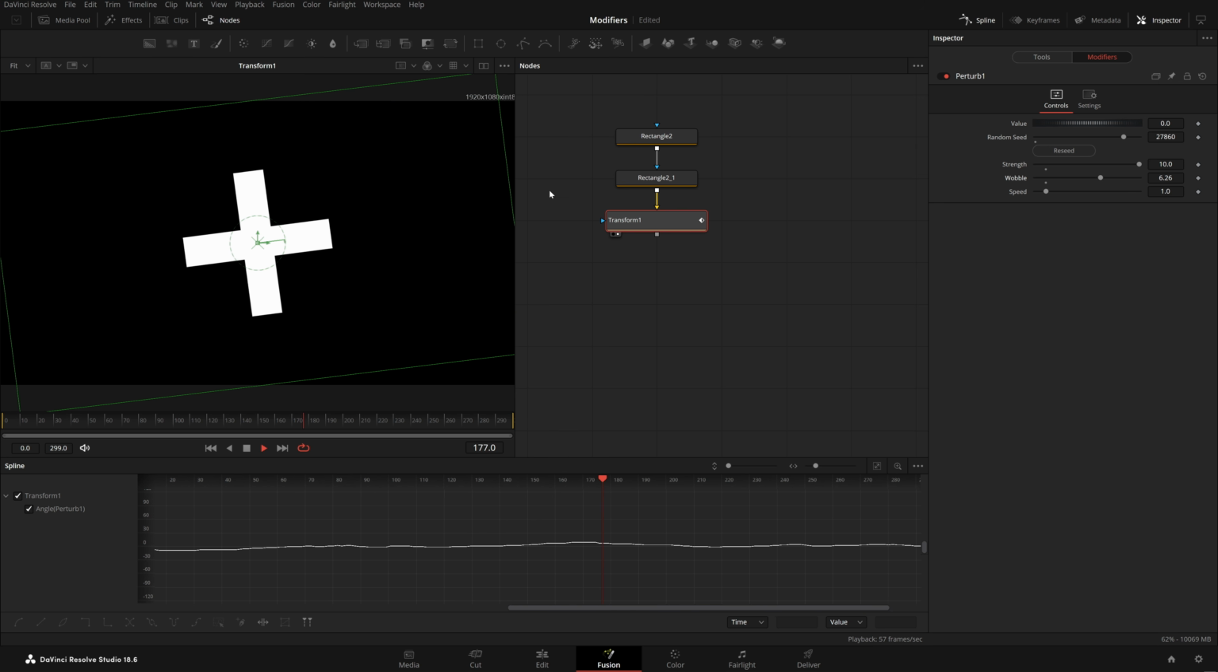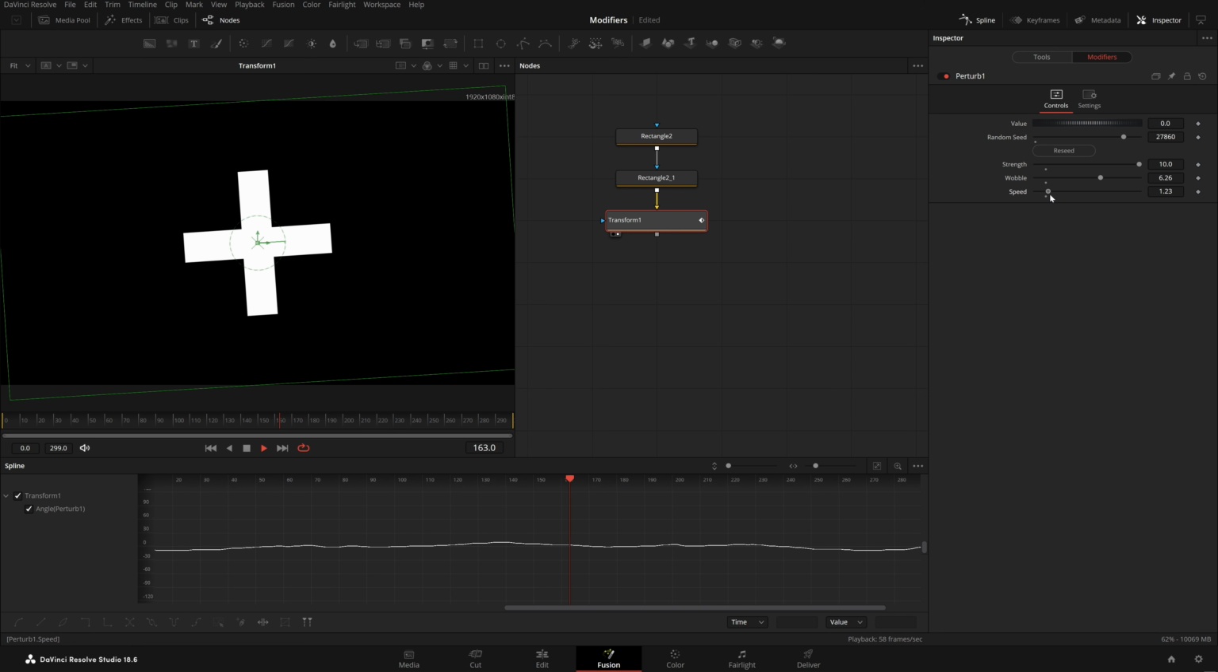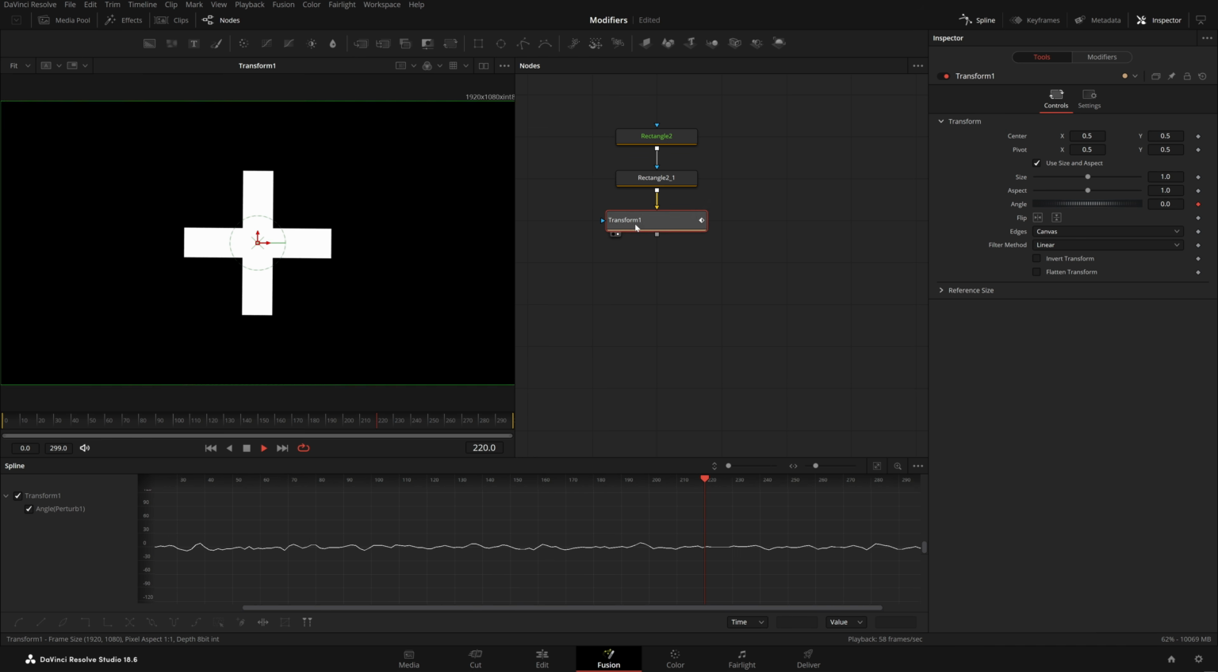But I want to change now the speed of it, how fast or how slow I want it. I want it to be very fast. So I'll increase the speed to 10. I'll also increase the wobble. It's very slow. I don't want it this slow.